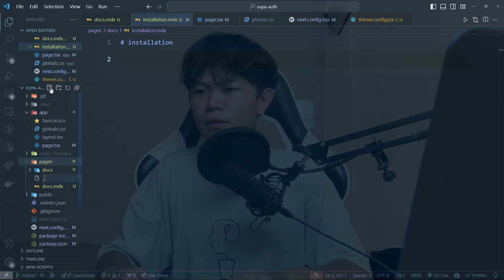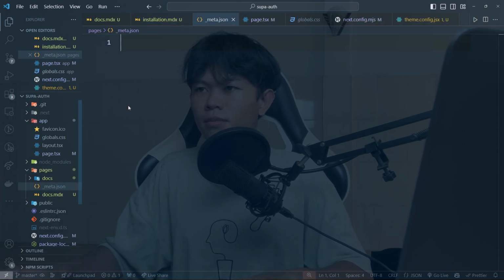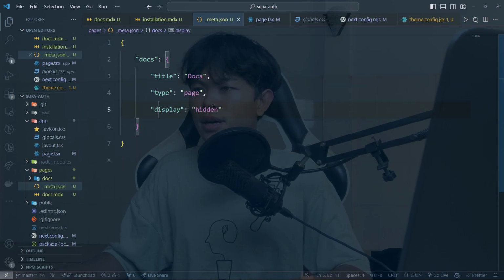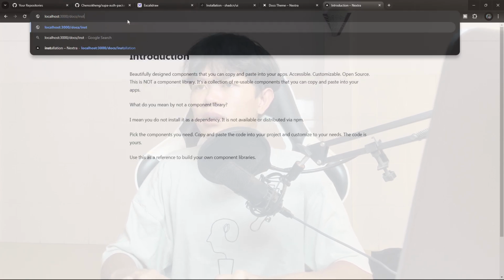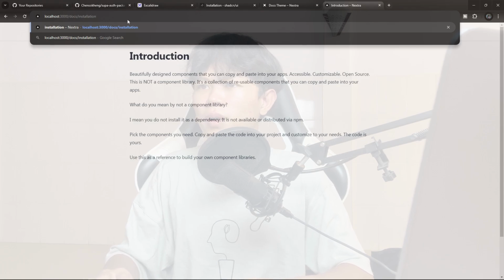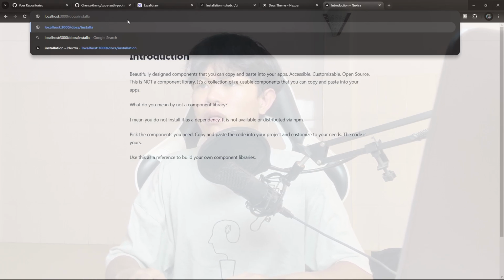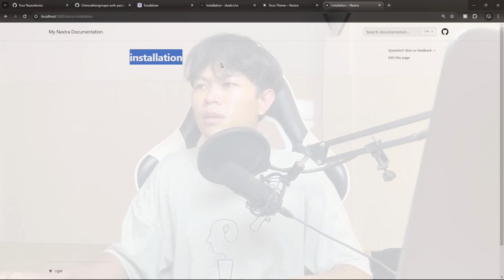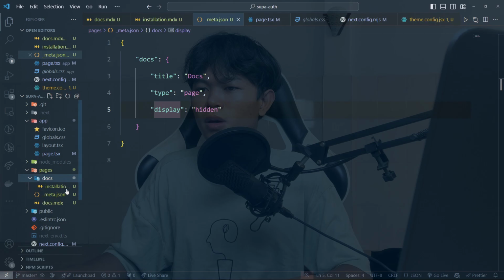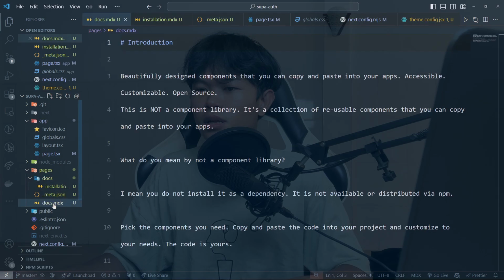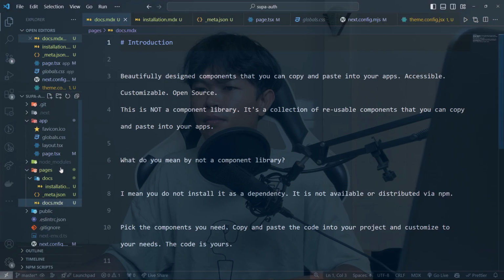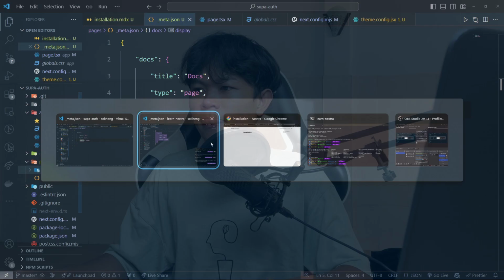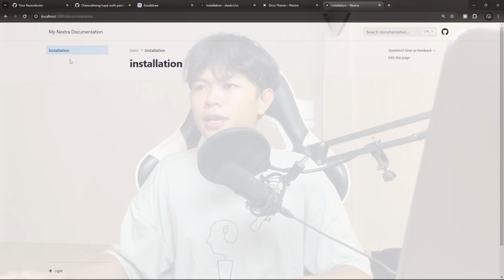So inside the page right here, we're gonna do a meta.json. And the doc right here, title doc, display page. And it's gonna look something like this. What about installations? Installation. Okay, so it worked, but we are not showing this one. All right, so maybe I guess I'm going to remove this file right here. And there you go. So right now we have this one.